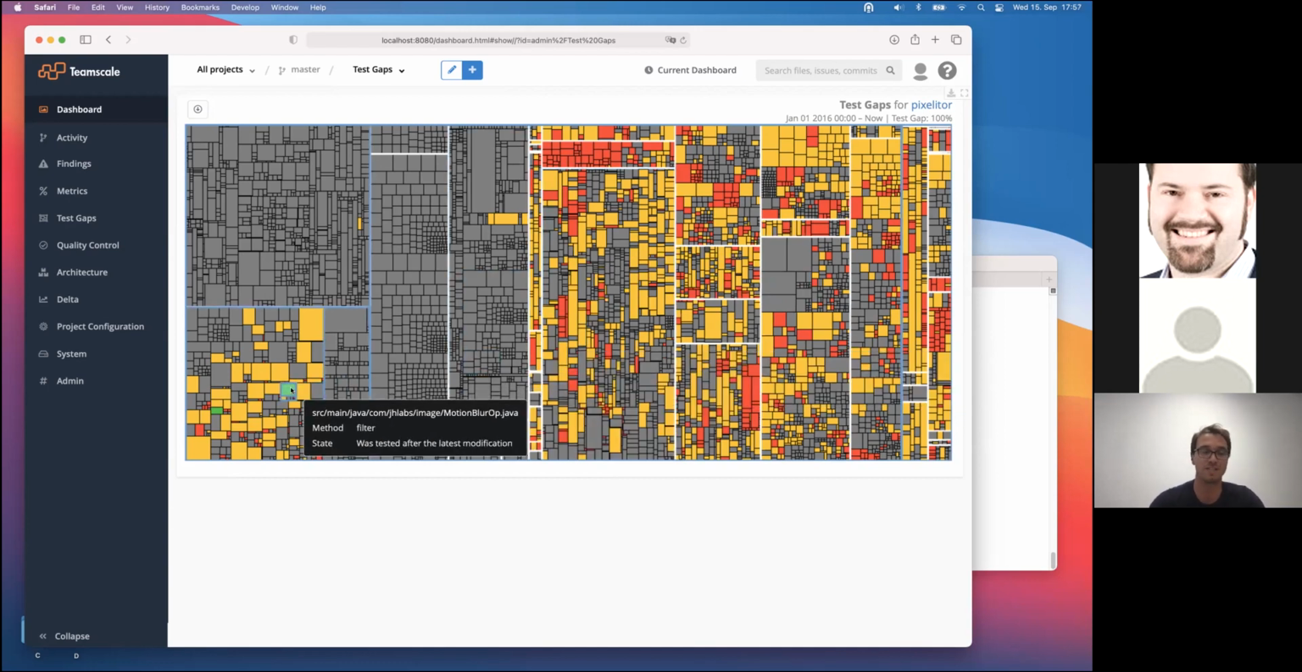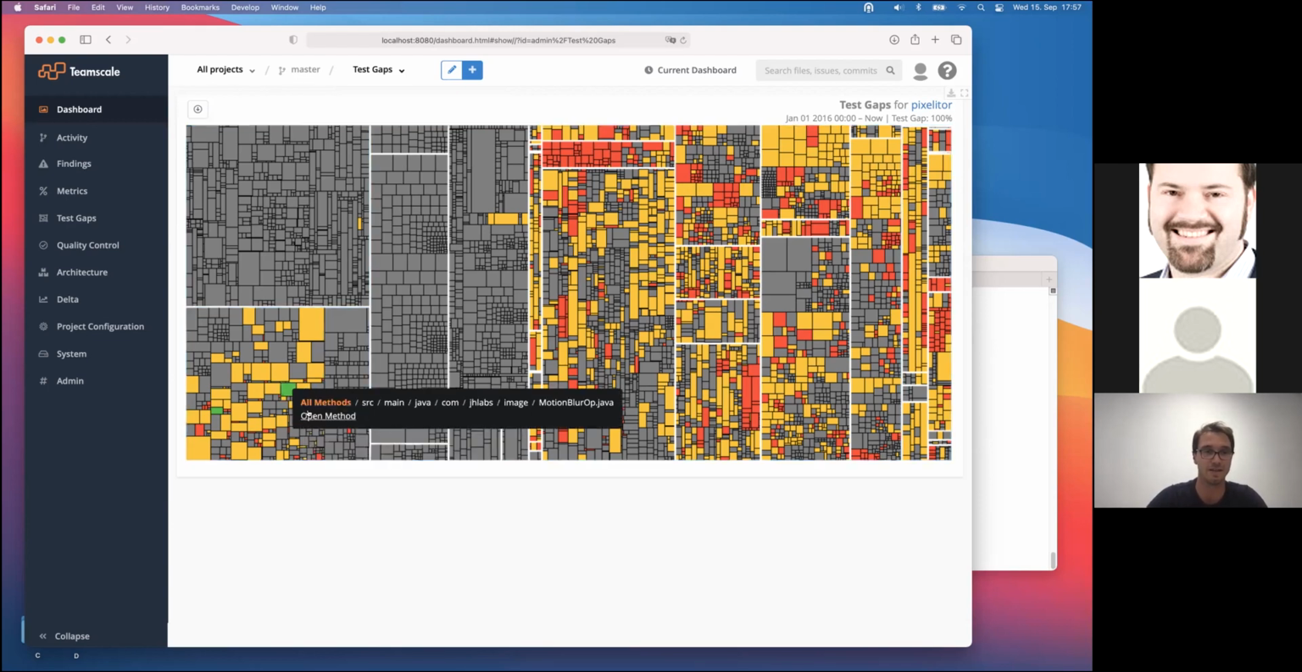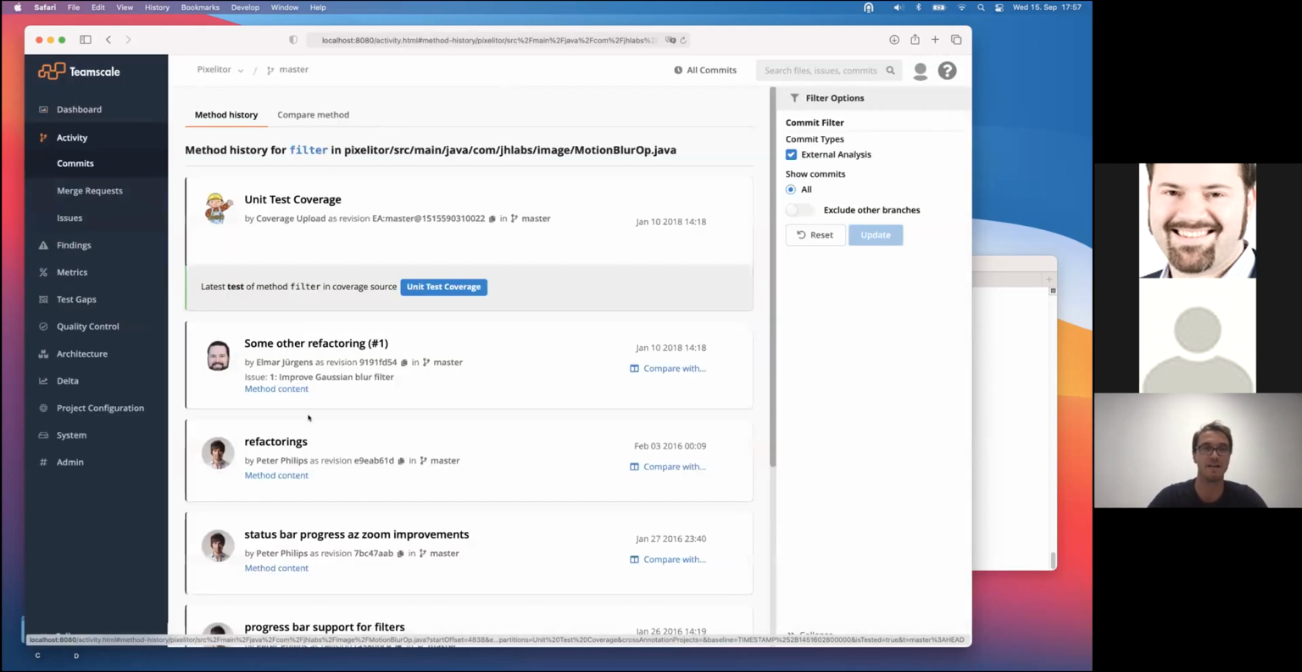A lot of new users of Teamscale ask, how do we get to the source code then? Or is there any possibility to dig deeper? And there is. We see already where the method is located. The method is called filter, and it's in the MotionBlurOp class. I can click on that method, click on open method again, and then we get the so-called method history.